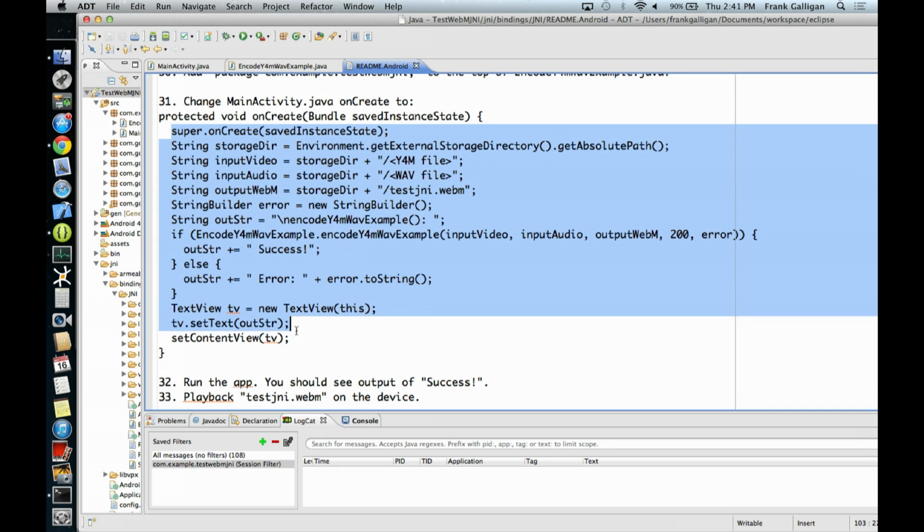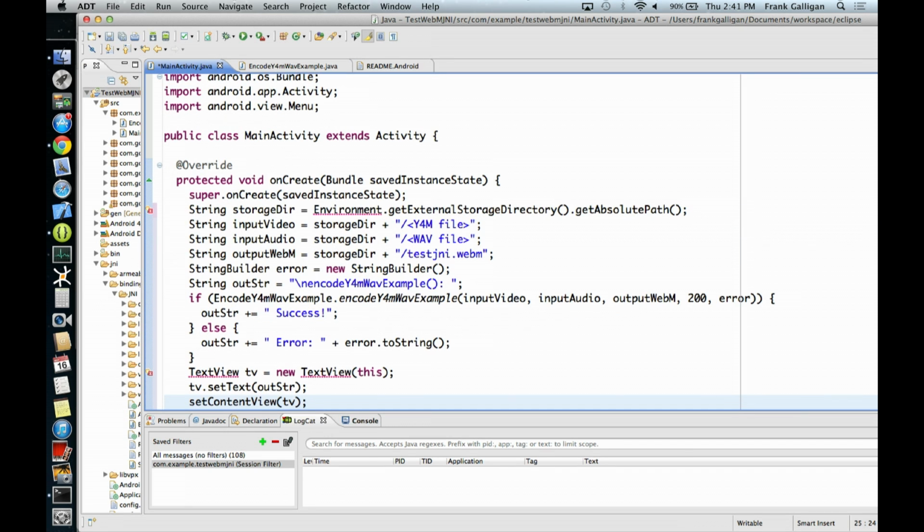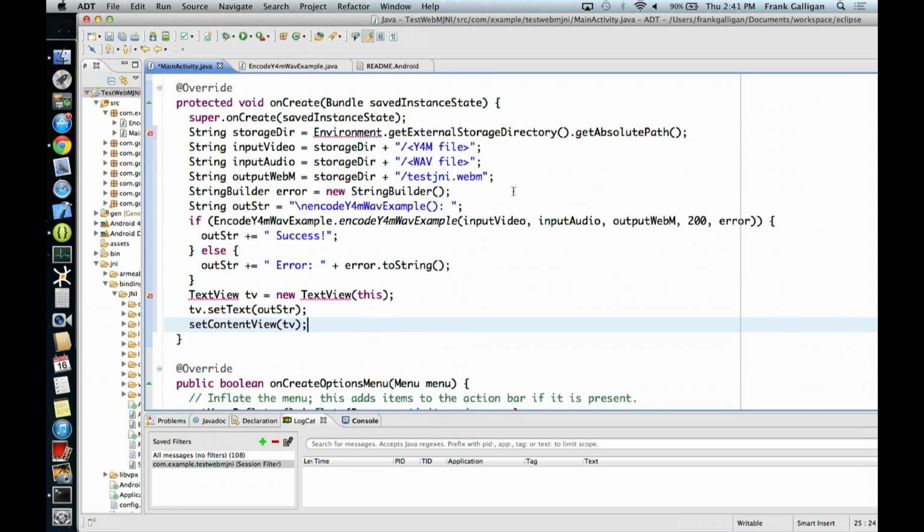So I'm going to copy the code from the readme.android and add it to my main file on create. This is the code that will do the audio and video encoding. I will update my includes, and I'm going to set my video input file that I already pushed onto my device on external storage. I'm going to set my audio file. Again, I already pushed it. Save this, and now I'm going to switch to the Android device.